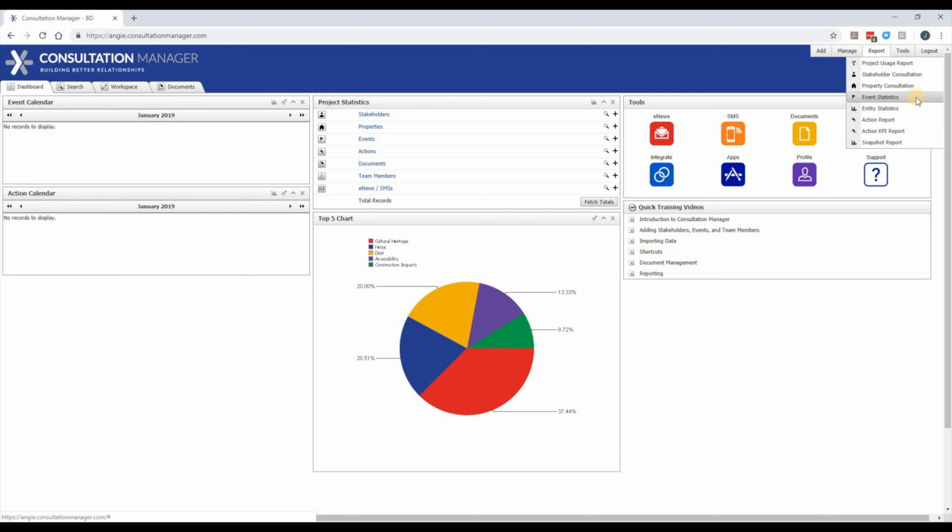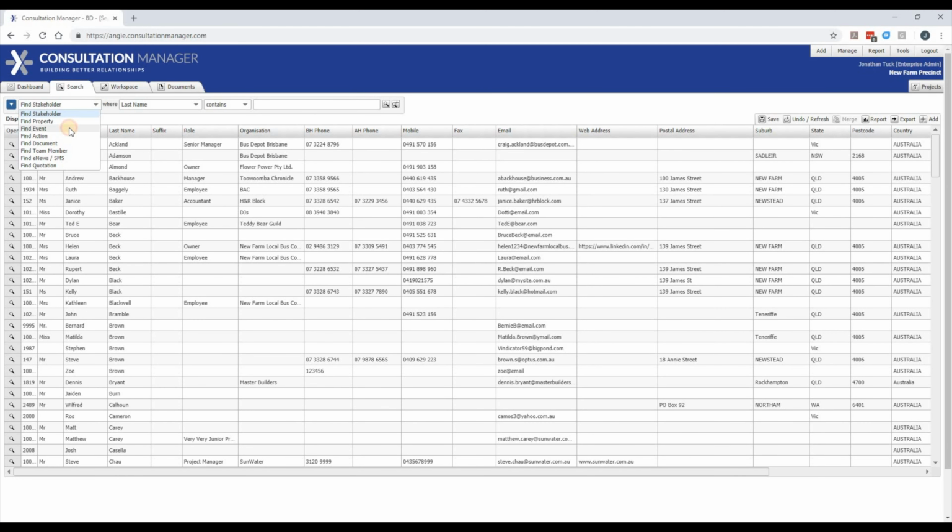Now you can access the report in two different ways. From the top right hand side of your page by hovering over the Reports button and clicking on the Event Statistics, or from the Search tab when searching for events.